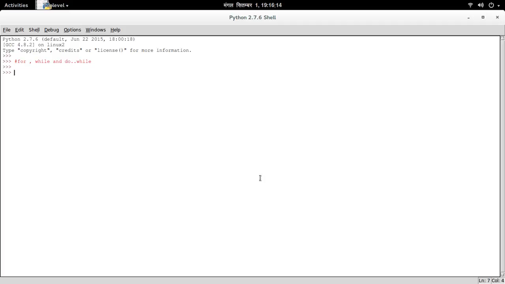If you have knowledge of C, a for loop works as for i equals 1, i less than or equal to 10, i plus plus, printf. This loop generally prints out the numbers from 1 to 10.